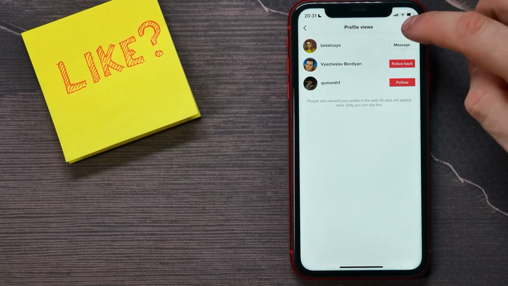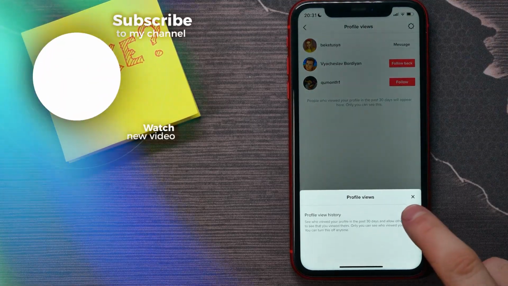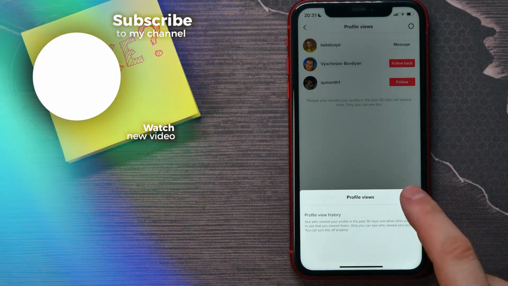To disable that option, tap here on the gear icon and toggle that option off.